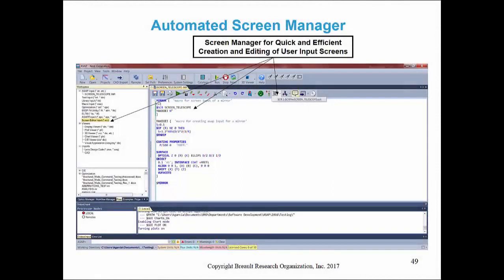Closely related to the macro manager is ASAP NextGen Screen Manager. It allows you to create custom input screens for inputting data into ASAP for a variety of applications. Let's examine this feature through software demonstration.